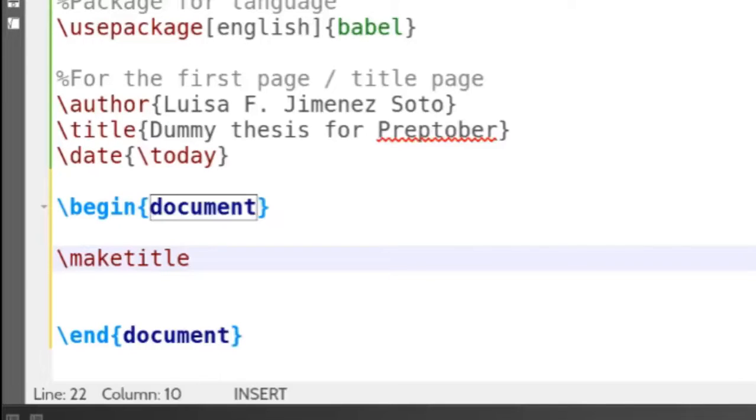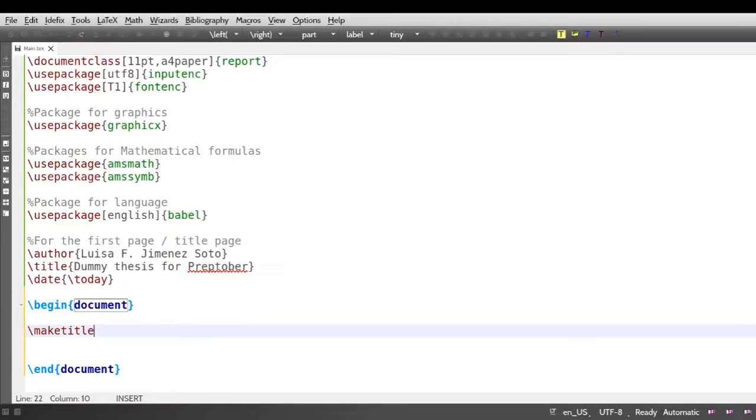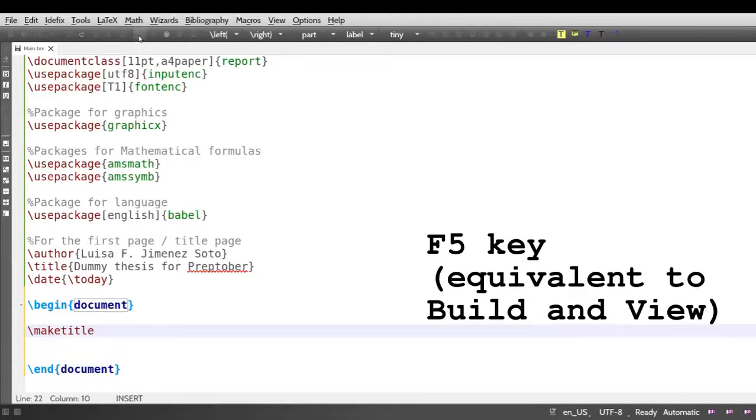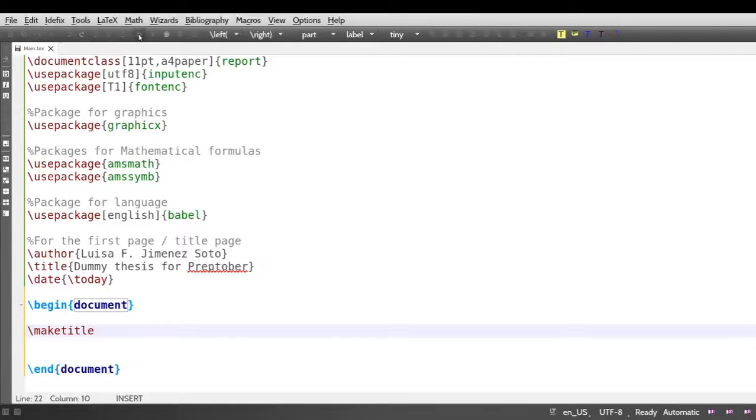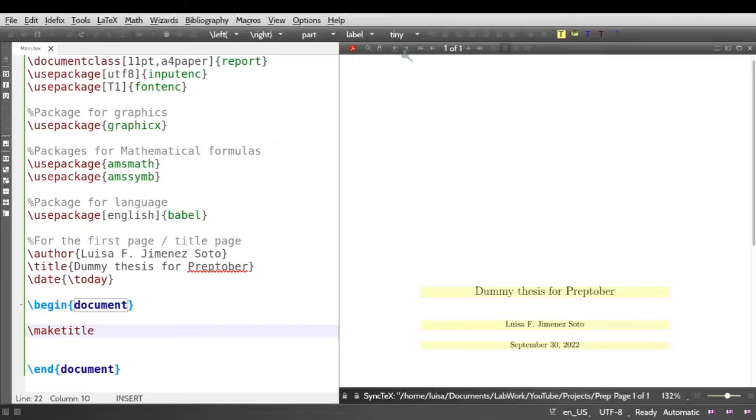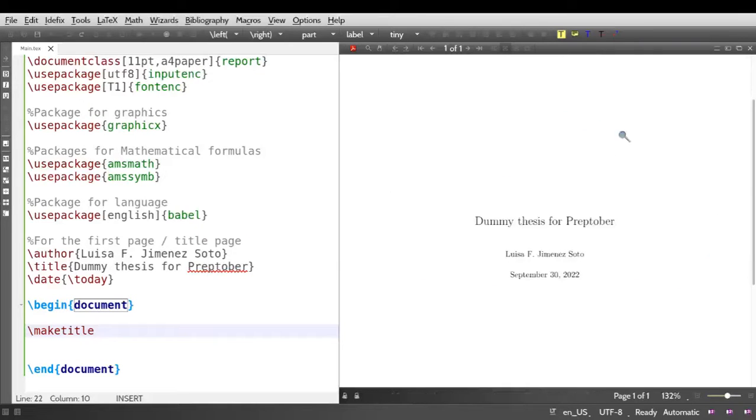Good. Each system has a different way to create a PDF from this information. My computer uses the F5. This one has build and view, and it's the F5. So we build and review it, and here we have it. This is our document. We have our dummy thesis for prep-tober and the title and the name and the date.